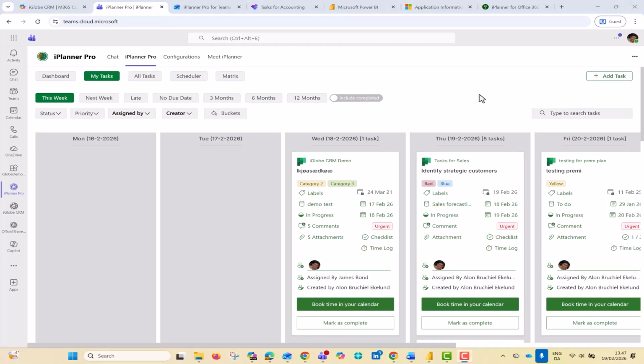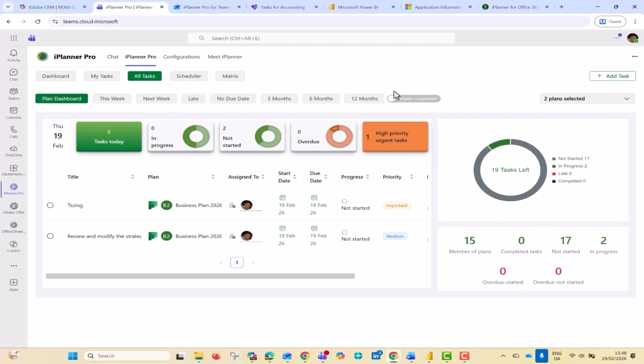Besides having a good overview of my own tasks, as a department manager, team leader, or project manager, I need to get a good overview of tasks that are assigned to resources across plans. I need to be able to plan. I need to be able to see their availability. I need to be able to see the status they have on the different tasks that I have assigned to them. In this way, I'll move over to the All Tasks view, showing me a dashboard on the selected 2 plans here.